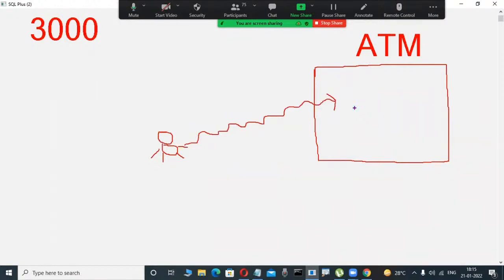Now I decided to withdraw some amount. But unfortunately, my balance available is 3,000. Whenever I insert my ATM card and enter the amount, it will ask. In that case, say I mentally decided to withdraw 9,000 rupees. Now as I try to withdraw 9,000 rupees, am I going to get 9,000 rupees?